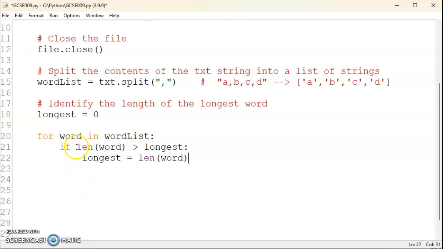Now, that means that we're going to iterate through every single word in the word list, all of them, and if we ever come across a word that is longer than a number that we have found before, then we're going to update the value of longest to that length. By the end of this for loop, we will have inside the variable called longest the length of the longest word, but we won't know how many words in the list have that length, but we will know the number that we're dealing with.